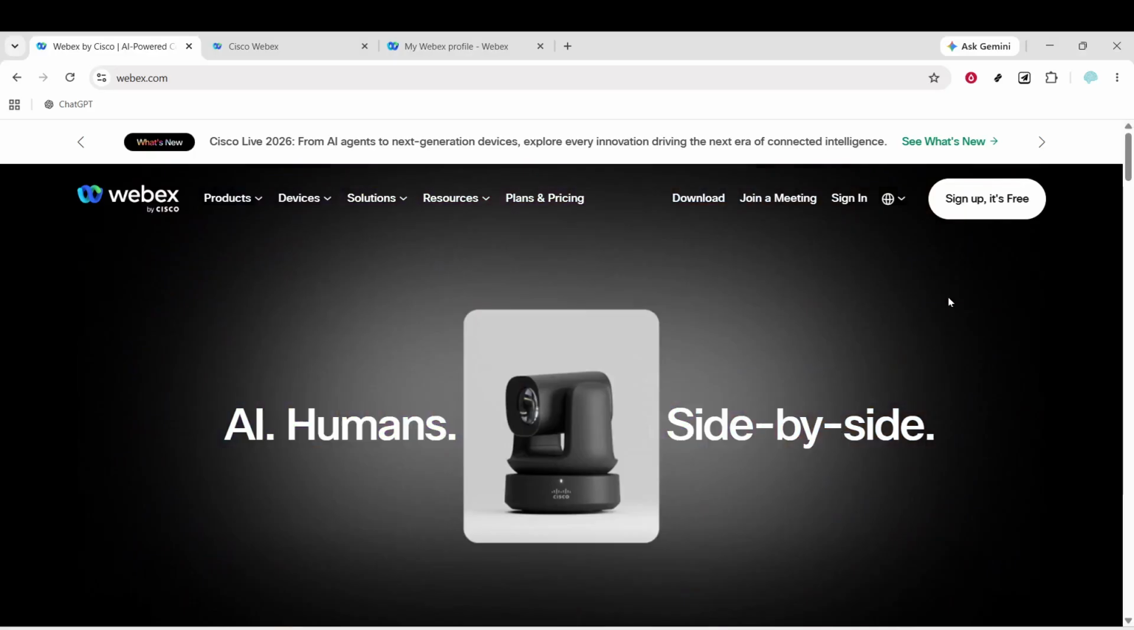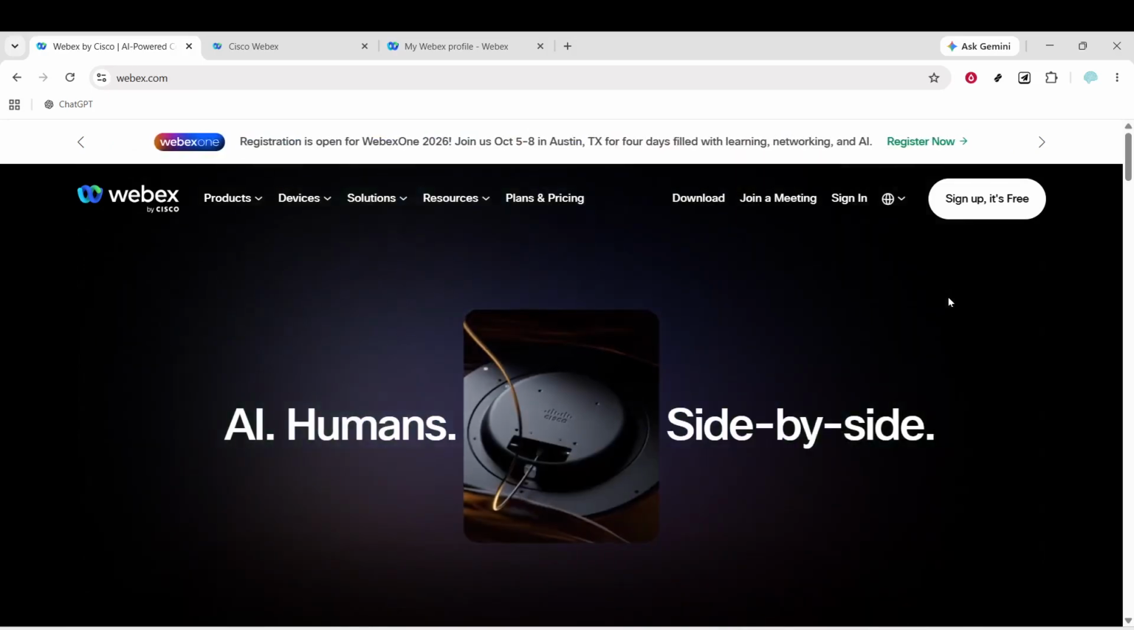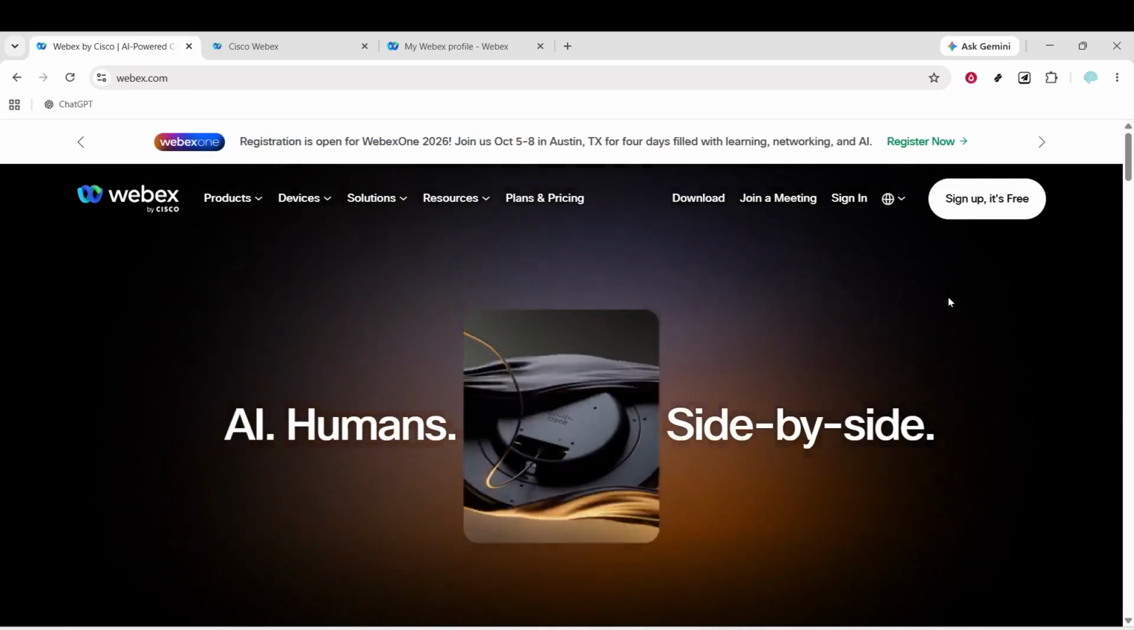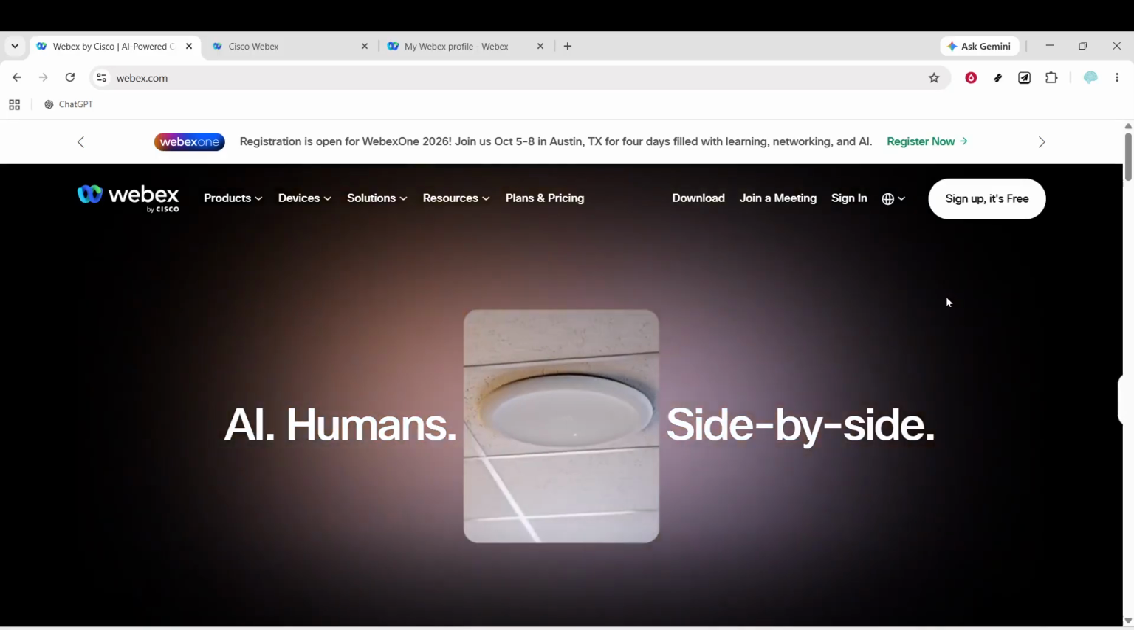Let's start by signing into your account. All right, so head over to Webex and sign in just like you normally would. Use your work email and password, or whatever single sign-on method your company uses. Once you're in, you'll land on your main dashboard.